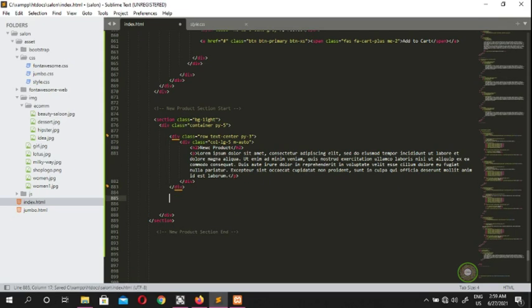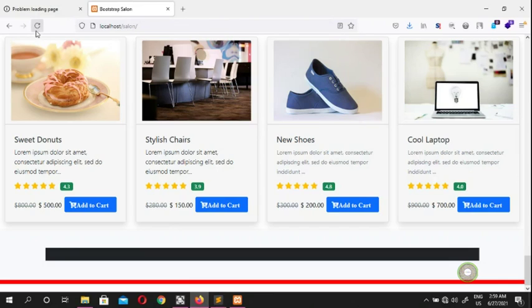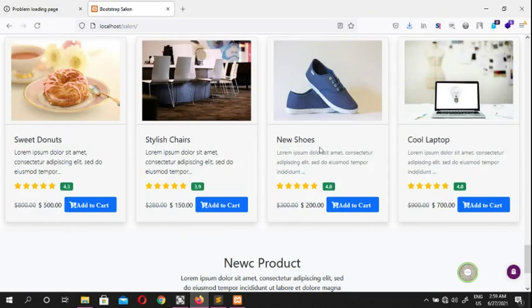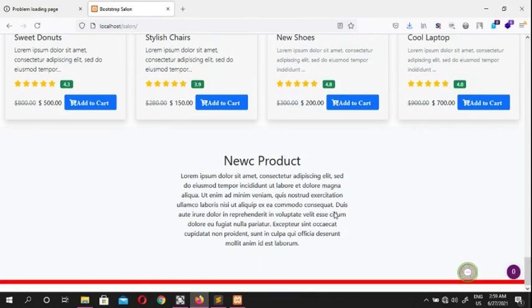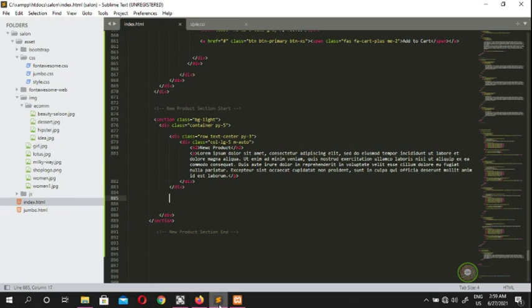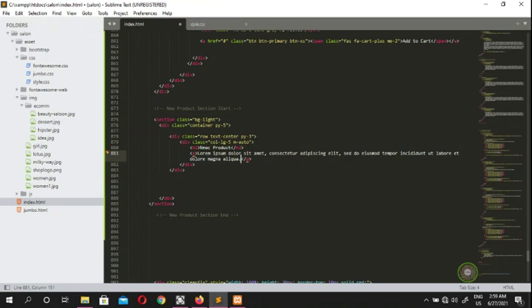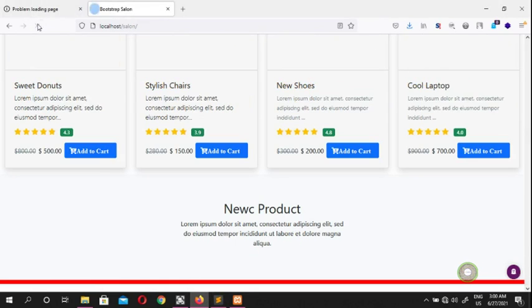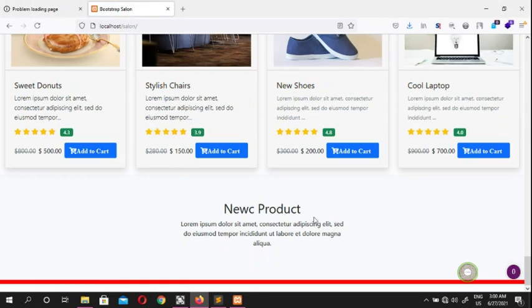Now our top section is done, and we're gonna go and check how it looks. Wow, look at this, guys. That's our new product, and that's our lorem ipsum. That's what you guys see about your new product. But what I'll do is that instead of so much lorem ipsum, I'm gonna put a few words, new product arrived, and I'll see how it looks. So that's how it looks.